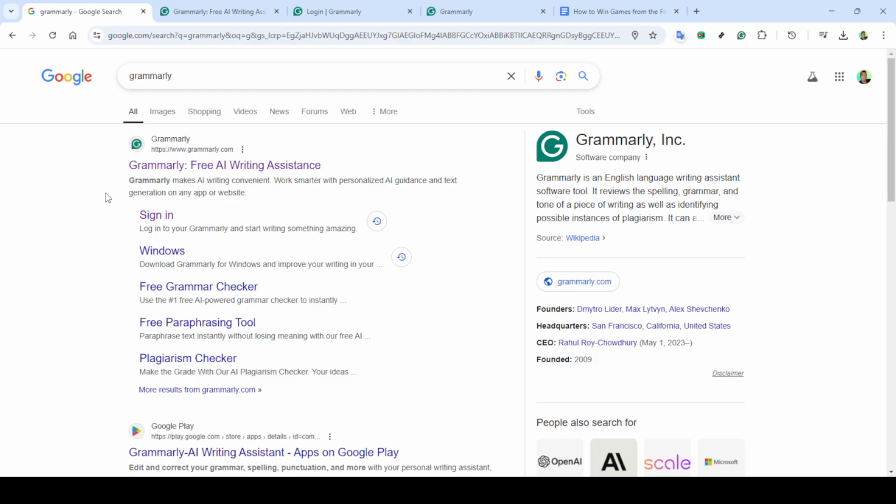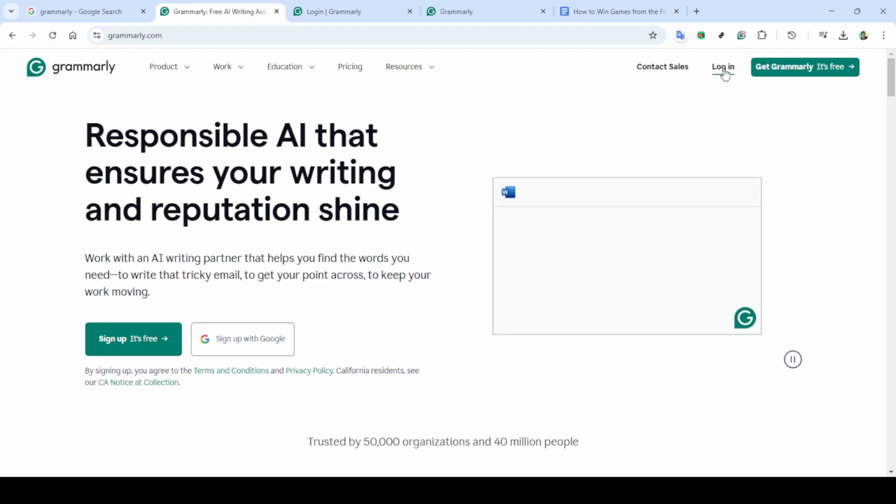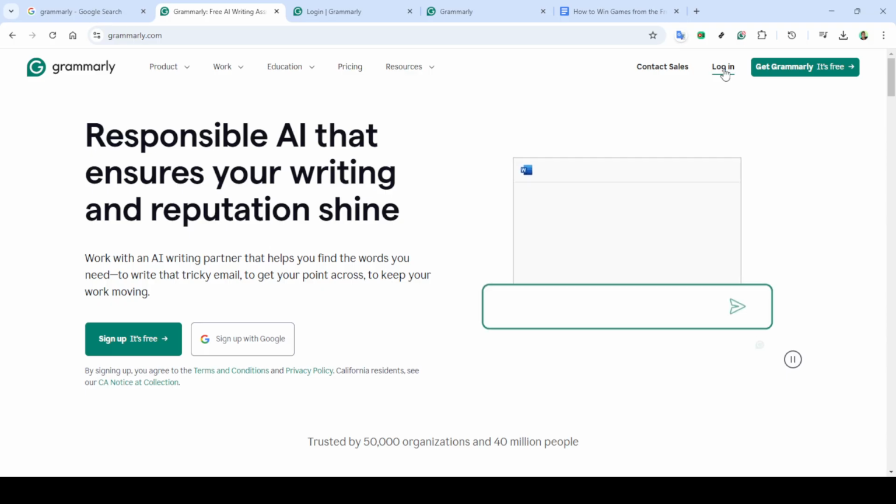First things first, you'll need to access Grammarly. Simply head over to Google and type Grammarly into the search bar. This will lead you to the official site. Once you're there, click on the Get Grammarly button. This is your gateway to signing up for Grammarly services if you haven't done so already.